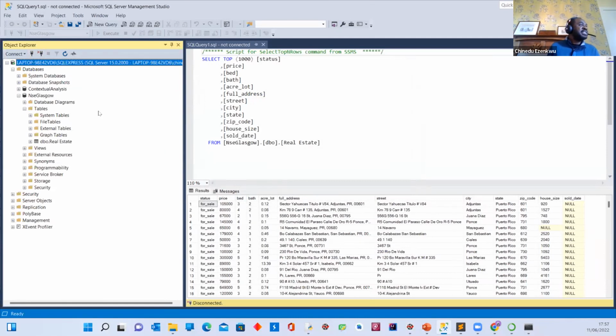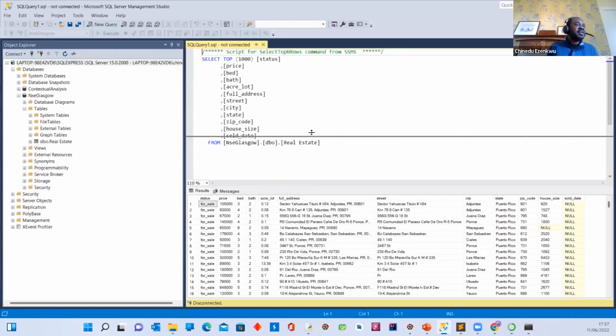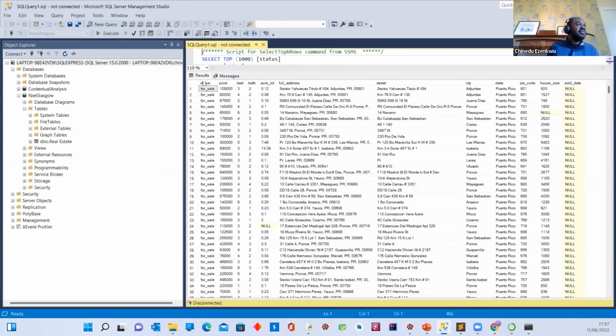So we've got this database here. Now, the same data we have in Excel is what we still have here. If you look at it, you see status, price, bill, and things like that. That's what we still have right here. So the same data we have.